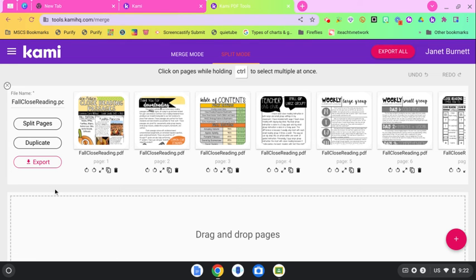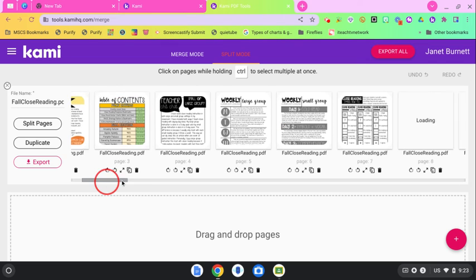But you can see here that it will allow you to split up pages. It will allow you to duplicate them. And then really this export button is the one that we're going to be focusing on. You also have the ability to click on pages while holding down that control button, and you're able to select more than one at a time. So that's just a quick time saver that may or may not help you. You're able to also rotate the pages here. There's different tools across the bottom, and you can clone the page or throw it in the trash.